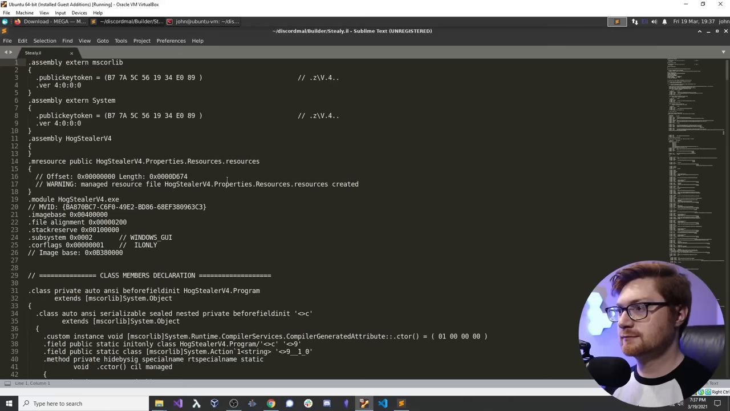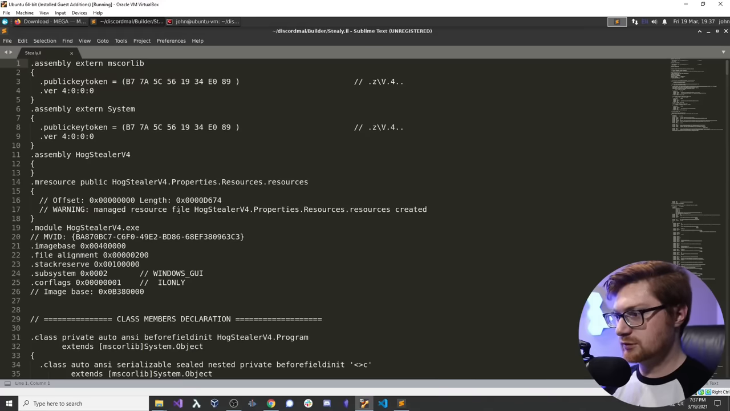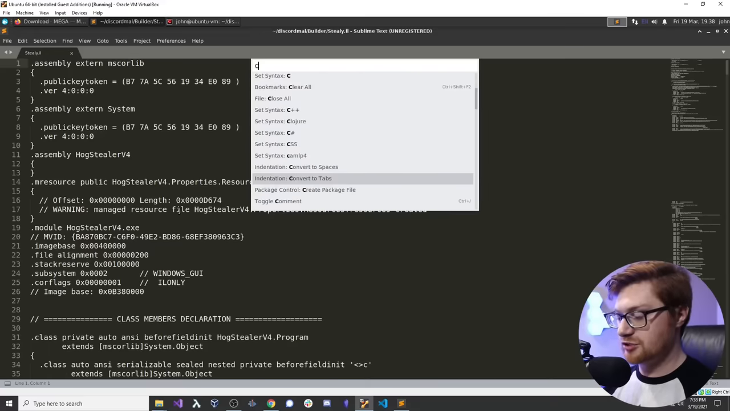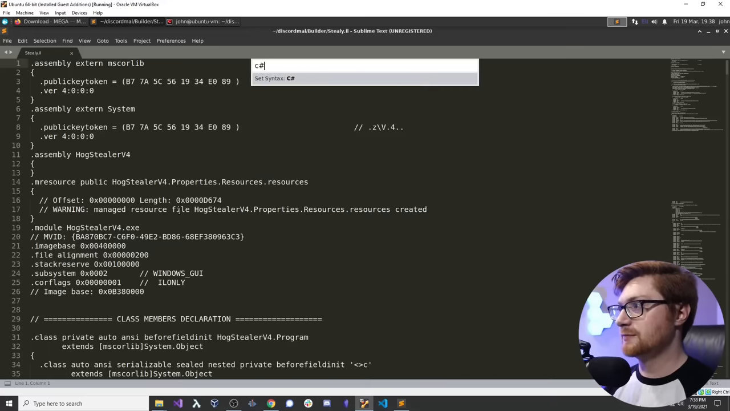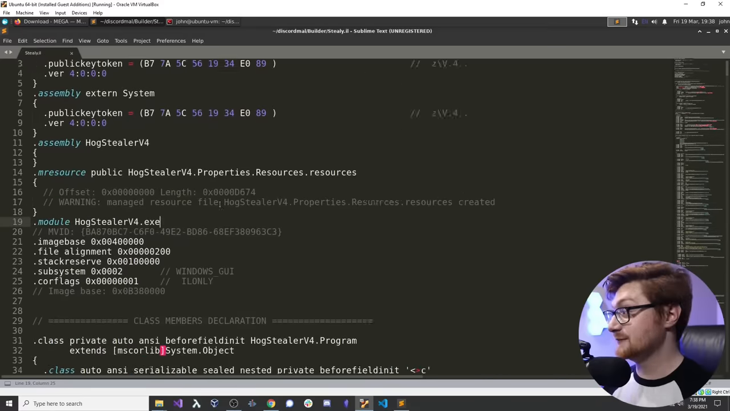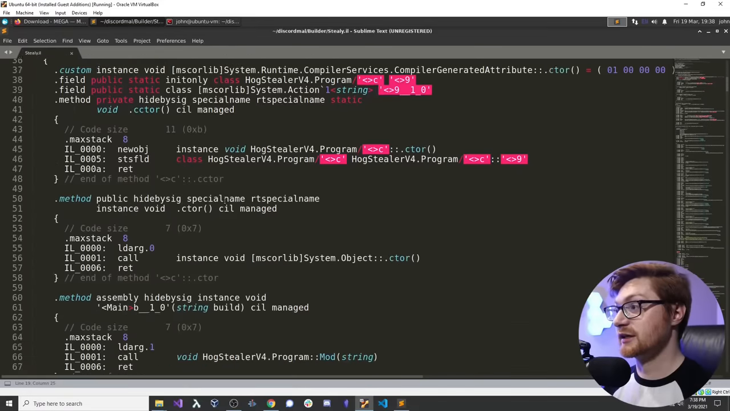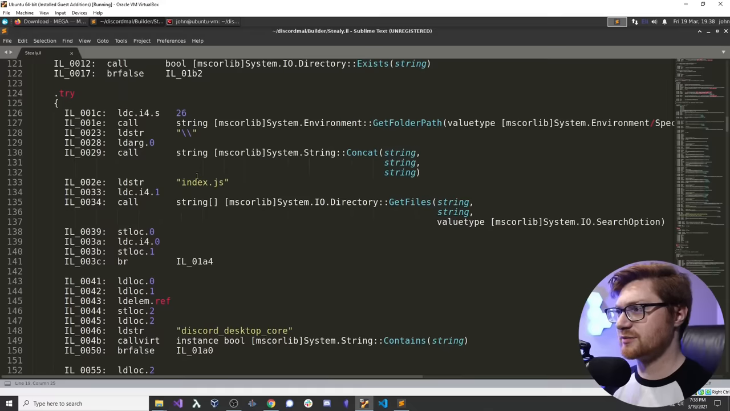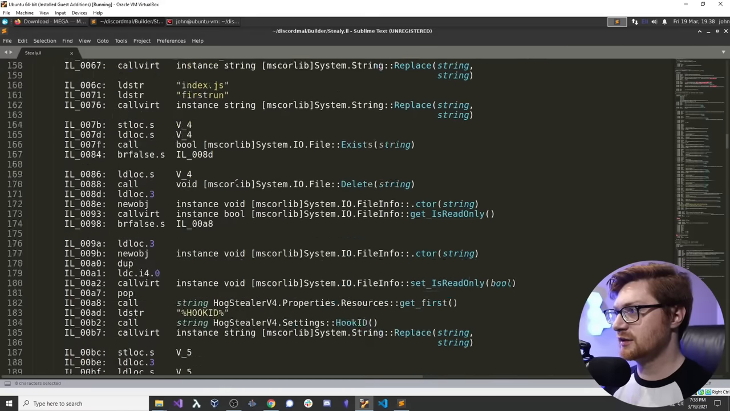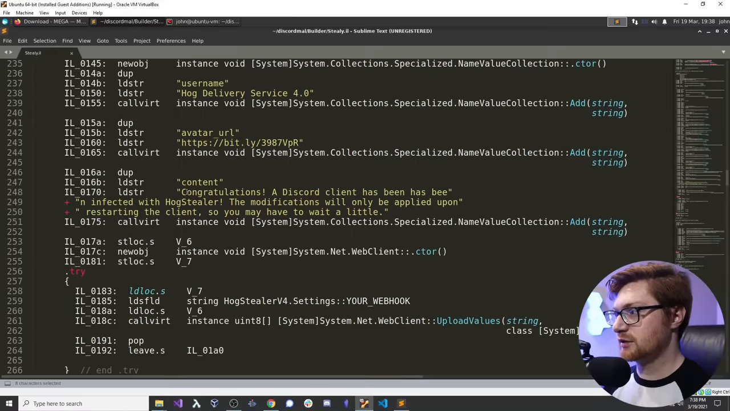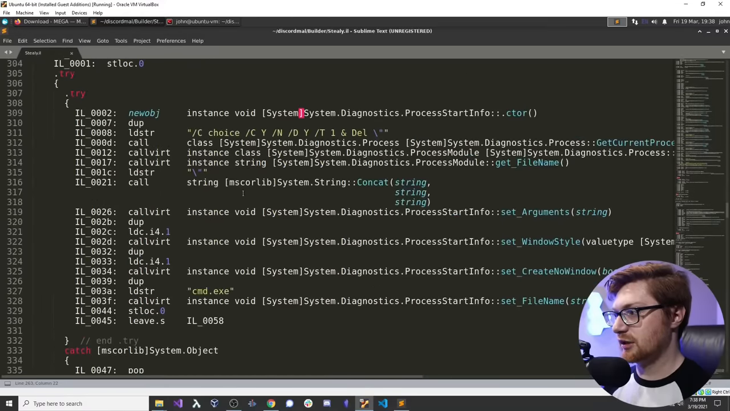Whoa. Whoa. What is this? This should be C#. C# syntax? Is that right? I don't know. Module is Hog Stealer V4. I don't know how much we'll get out of this, but index.js? Other variables? What the heck?